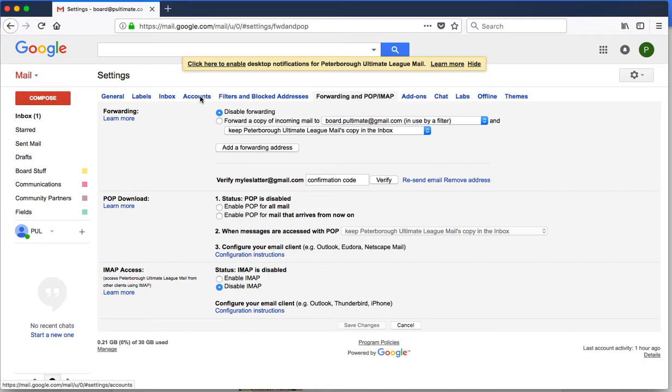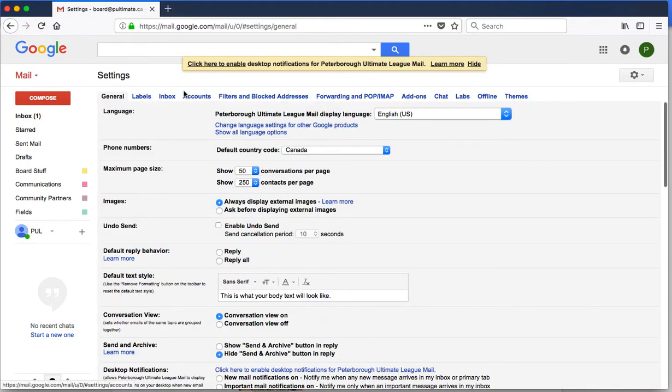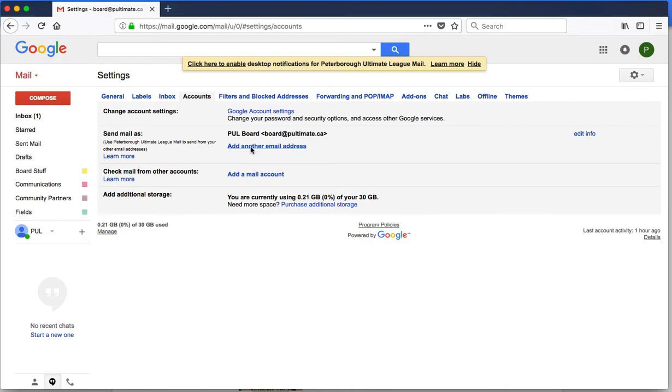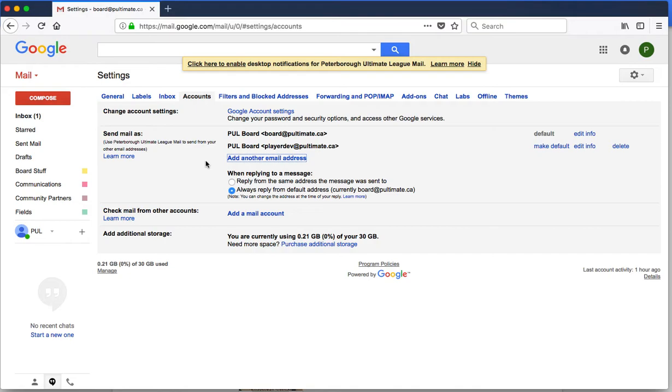Once he verifies, he can do this next step, which is to go to accounts. So now let's pretend we've logged into Miles's Gmail account. So now we're in Miles's Gmail, in the inbox. We're going to settings, and now in Miles's settings, we're going to accounts, and we're going to add another email address. And here, Miles is going to put in playerdev at pultimate.ca. Next step. Oh, it's actually doing it.